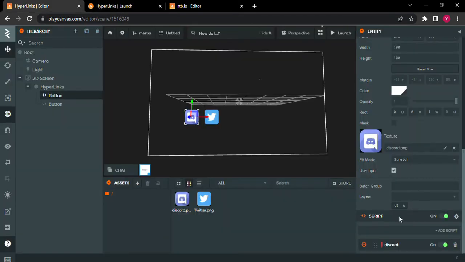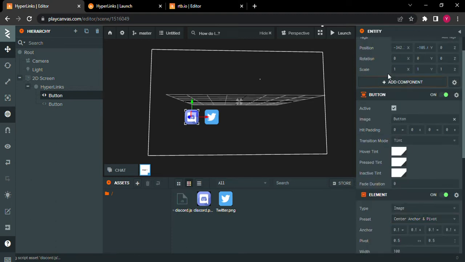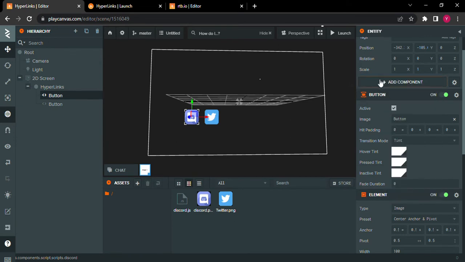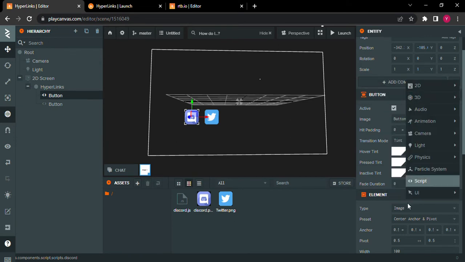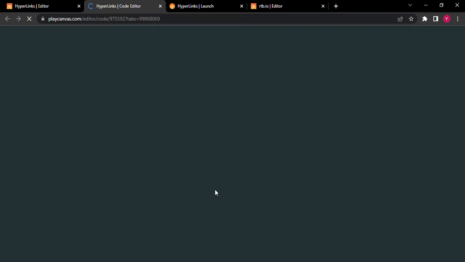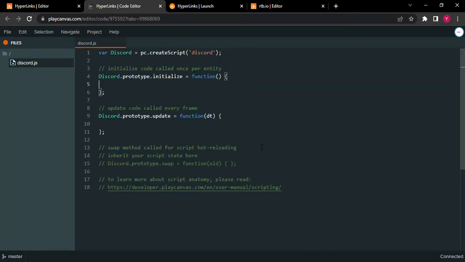If you look here, it doesn't respond. So let's make a Discord script like this. Discord. Make sure that you add a script from the new component here. Add component, and there is script. Okay, so let's start on this. So like this code.